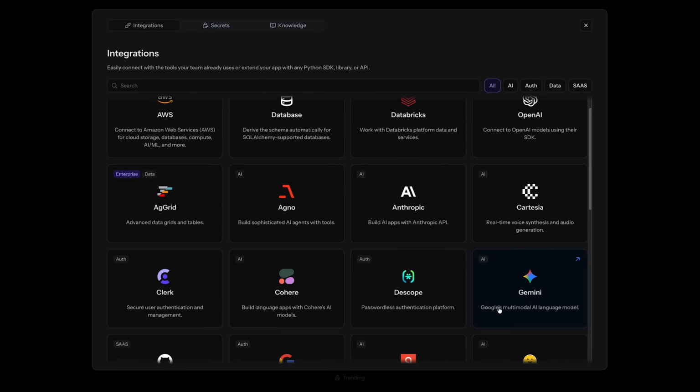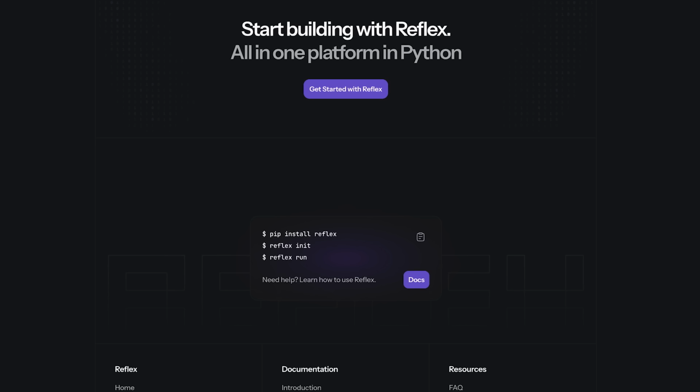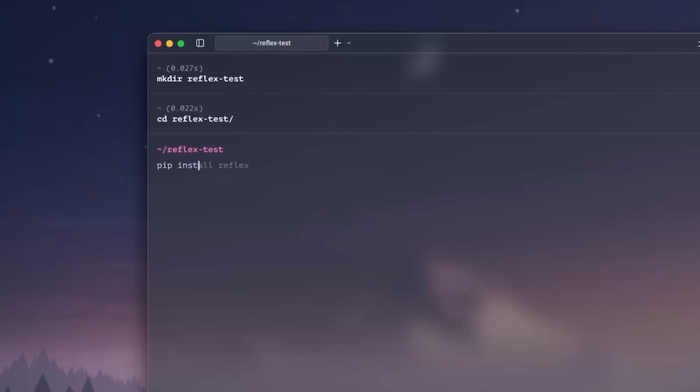Now that all sounds impressive, but I want to get my hands dirty and try this code on my own to see how it actually works. Let's start by creating a new directory, reflex test, and then cd into it. From here, the docs say we can run these 3 commands to start our Reflex project. So let's start by running pip install reflex and then reflex init.